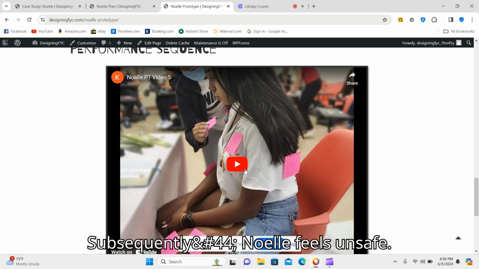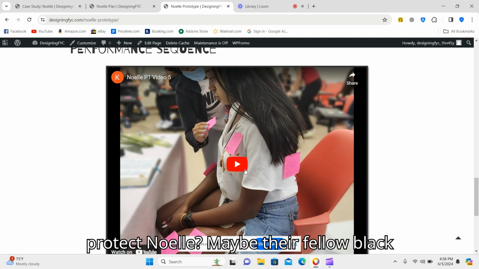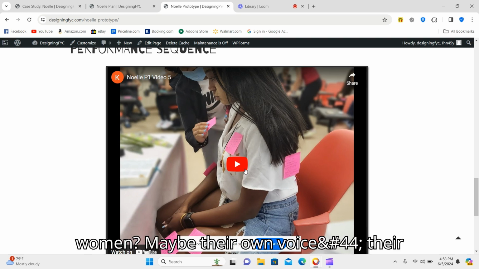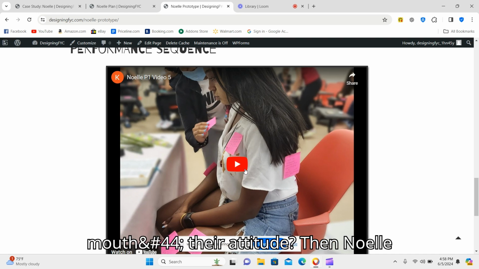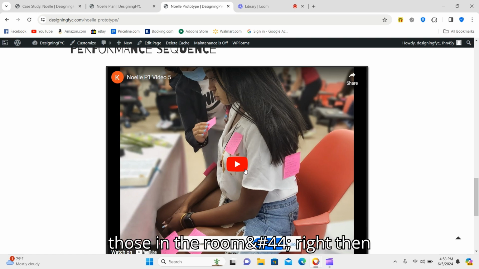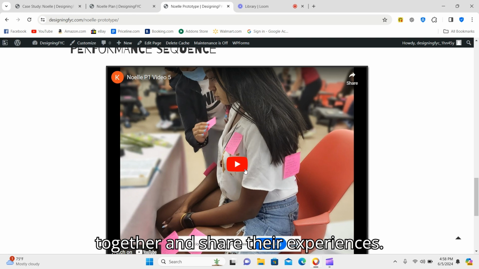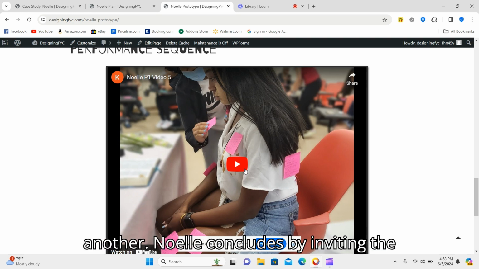Subsequently, Noelle feels unsafe. Who or what is in place to protect Noelle? Maybe their fellow Black women, maybe their own voice, their mouth, their attitude. Then Noelle calls all women to action, especially those in the room, right then participating in the performance. Noelle suggests that they might all band together and share their experiences. They might rise up to protect one another.